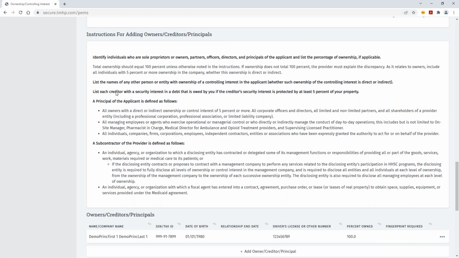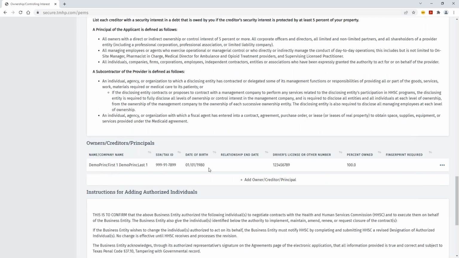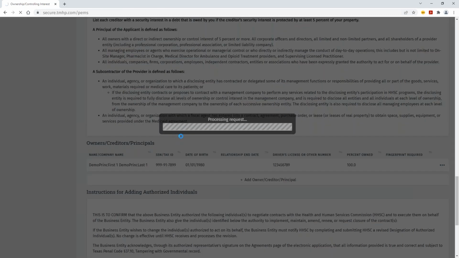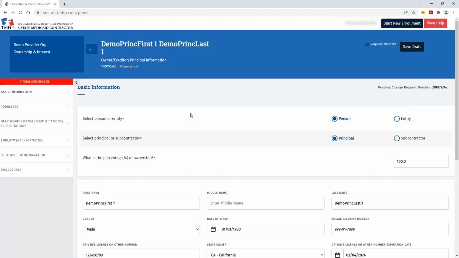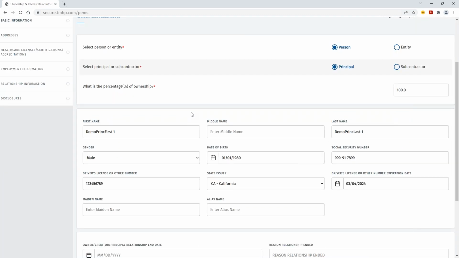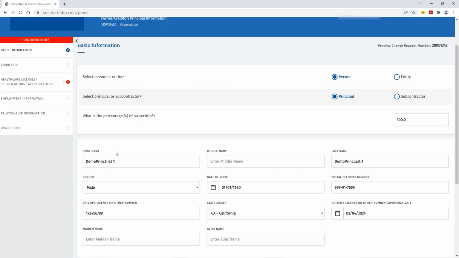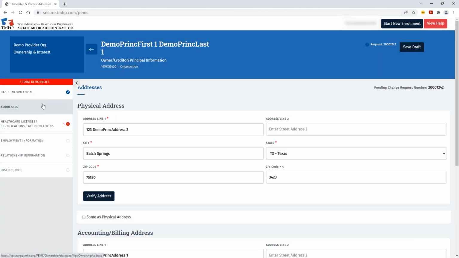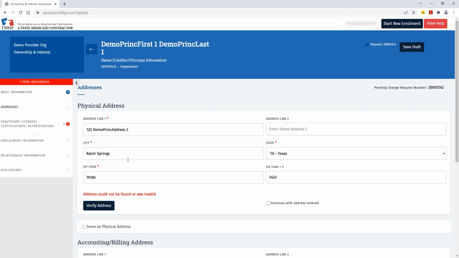Once you've gotten to the owners, creditors, and principals section, you'll see any owners, creditors, or principals who are already affiliated with your NPI enrollment record. You can click the ellipses and then open to review the information that's been provided and make any changes as necessary. You can navigate through each of the left navigation options for the principal that has been selected, review each of their particular details.